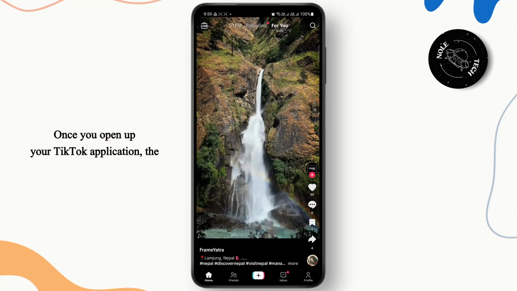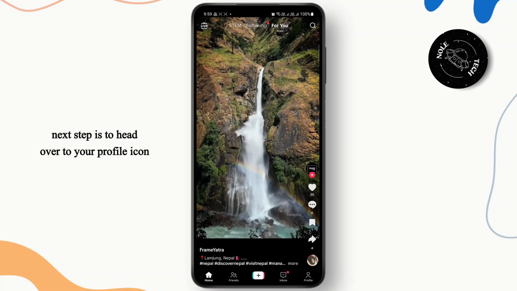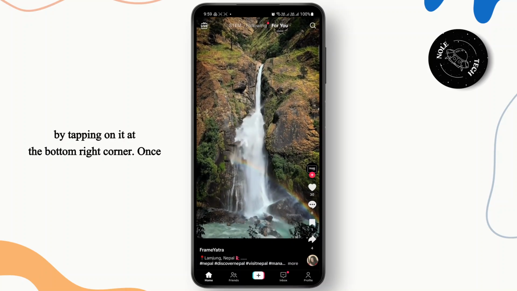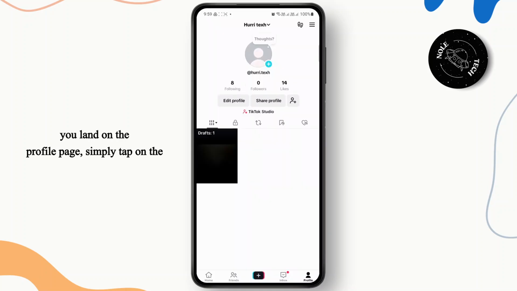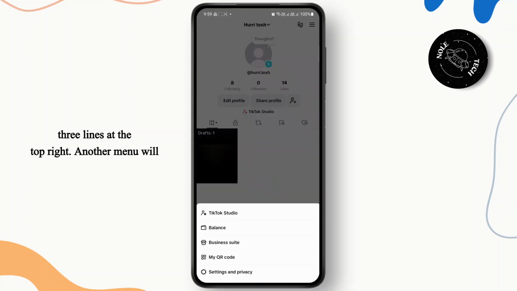Once you open up your TikTok application, the next step is to head over to your profile icon by tapping on it at the bottom right corner. Once you land on the profile page, simply tap on the three lines at the top right. Another menu will pop up. From here, you just want to head over to the balance section.